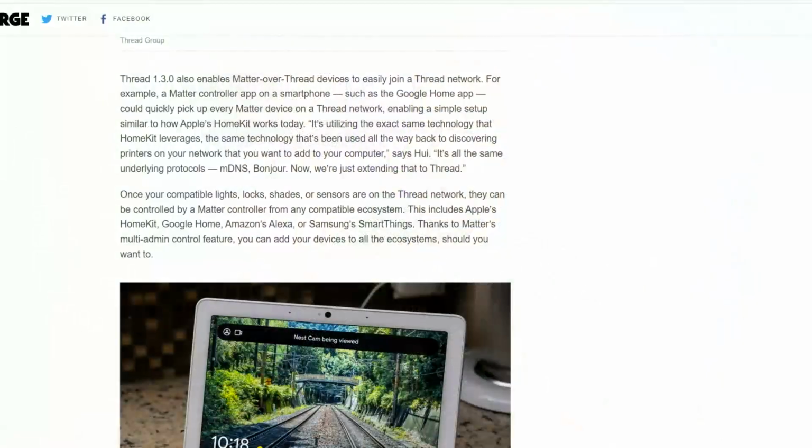As it stands, the different devices in our homes all have different versions of Thread and different versions of the protocols that allow these devices to communicate, so they aren't able to communicate with one another. Well, Thread 1.3.0 is now out, and it is going to help these devices communicate with one another.